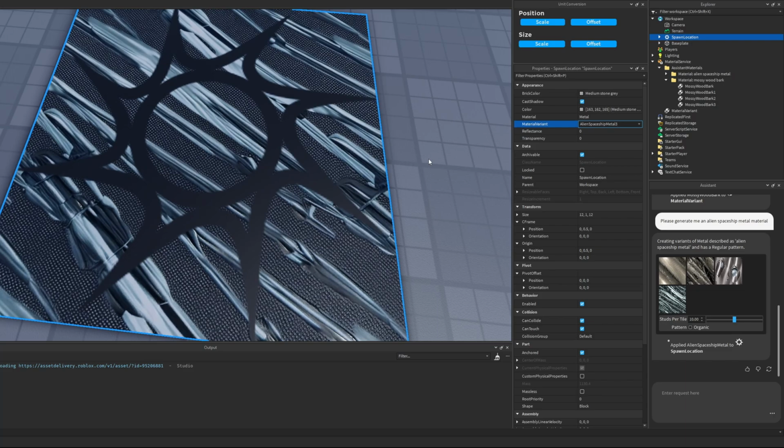Okay, very interesting. Of course, you can give more descriptive words to the assistant to generate you more different kinds of materials. But as you can see, you can ask the Roblox assistant to generate whatever material you want. Maybe you want some kind of cartoony material for a cartoony style game, or maybe you want more realistic looking textures. Ask the assistant to generate that as well.